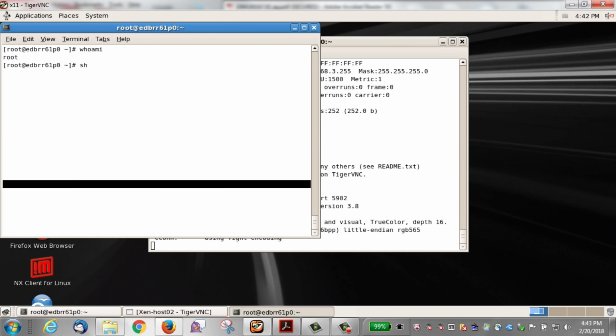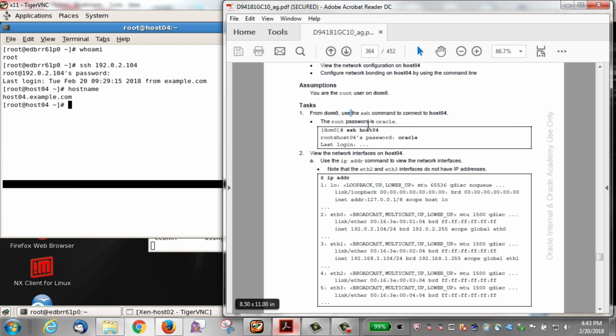So I'm going to SSH. I'm going to use the IP address. I'm not sure if the host table is set up. So we're on host 04.